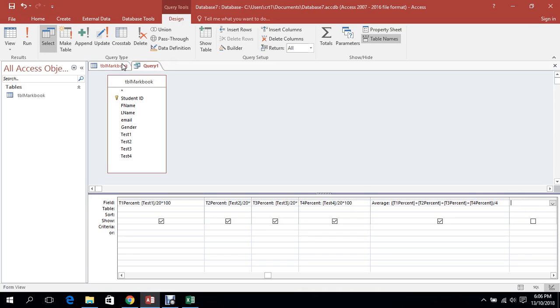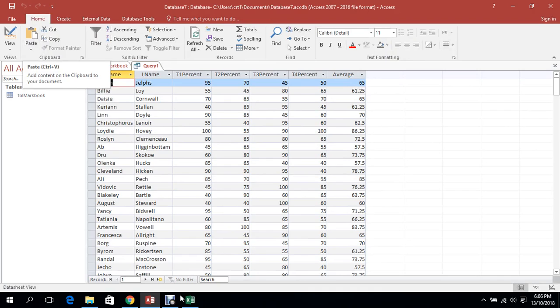Now let's run that. Hopefully everything should be fine. Okay, so there we go. We've got all the percentage marks and then the average. 65 looks like the average of those 4 numbers. This student, Hovey, got 190 and 155, so that would be quite a high average. And there we see. So I'm reasonably happy that I have created that query correctly.